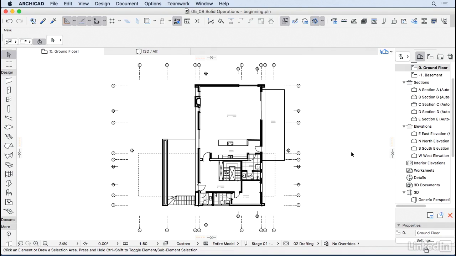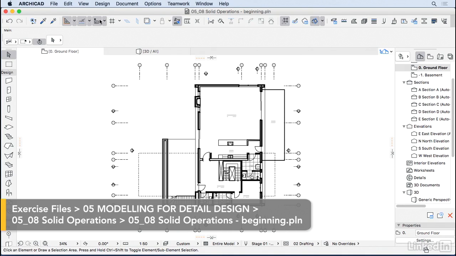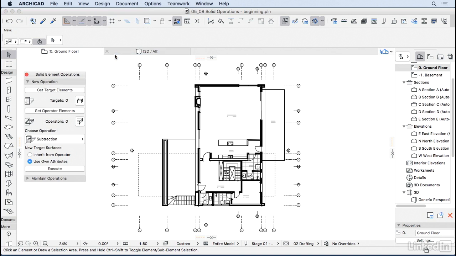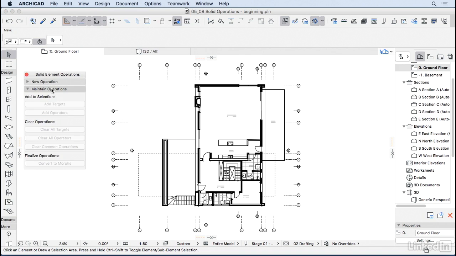One very useful tool when you're modeling your project is the solid element operations. And we can find it in the Design tab, Solid Element Operation. So on this tab, we have the New Operation bar and the Maintaining Operation. So we're going to focus on the new operation now.